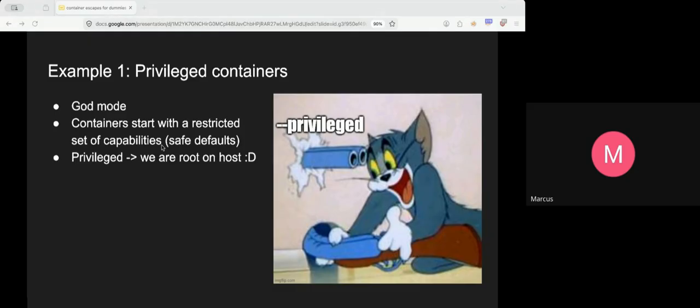Why is this an issue? Because when you run a container, Docker actually comes with a lot of safe defaults. They have a profile for the capabilities and also AppArmor profiles.